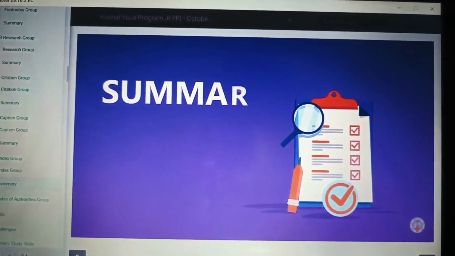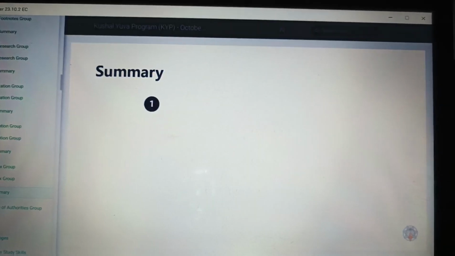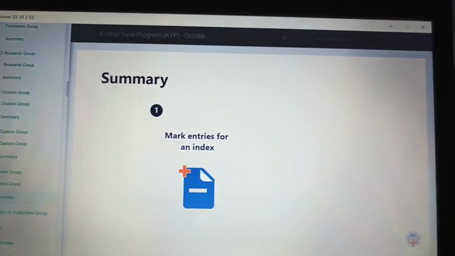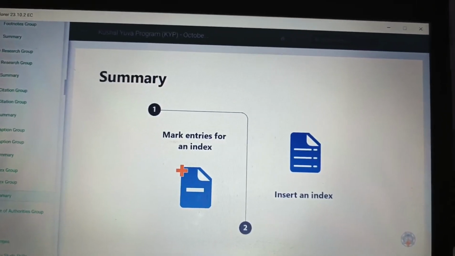Let us revise what you have learned. You should be able to mark entries for an index and insert an index.